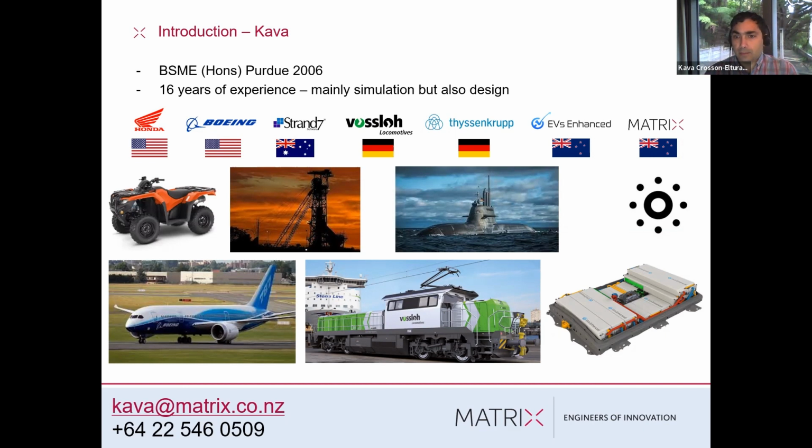And it's quite interesting. And then moved to New Zealand and picked up work with EVs Enhanced, which is a company out of Christchurch that builds aftermarket parts for the Nissan Leaf primarily. And I redesigned the interior of the Leaf battery pack to include liquid cooling. So a lot of CFD there, a lot of FEA as well, and heaps of design. So done a bit of everything.